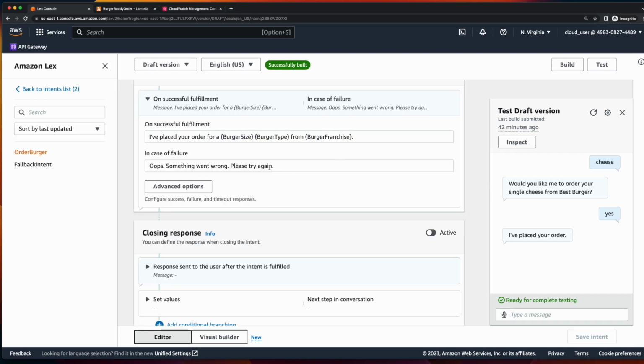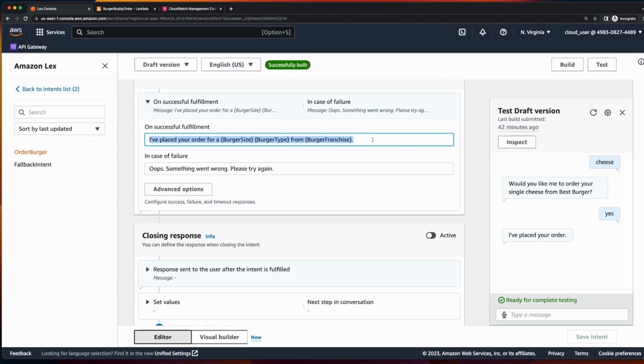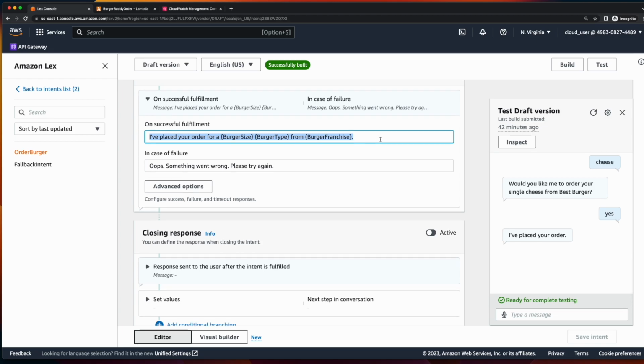And if we scroll down on the left here inside of the bot, we'll see that our original fulfillment message was, I've placed your order for a burger size, burger type from burger franchise. But in the Lambda function, we're returning a fulfillment message of, I've placed your order. And I did this just to differentiate between the two fulfillment messages so that we could see that the processing is now being done by Lambda.